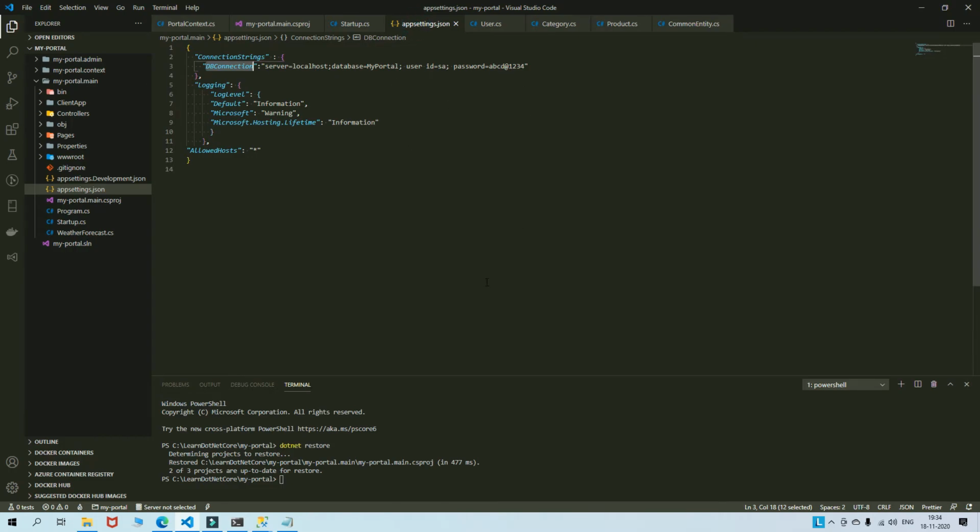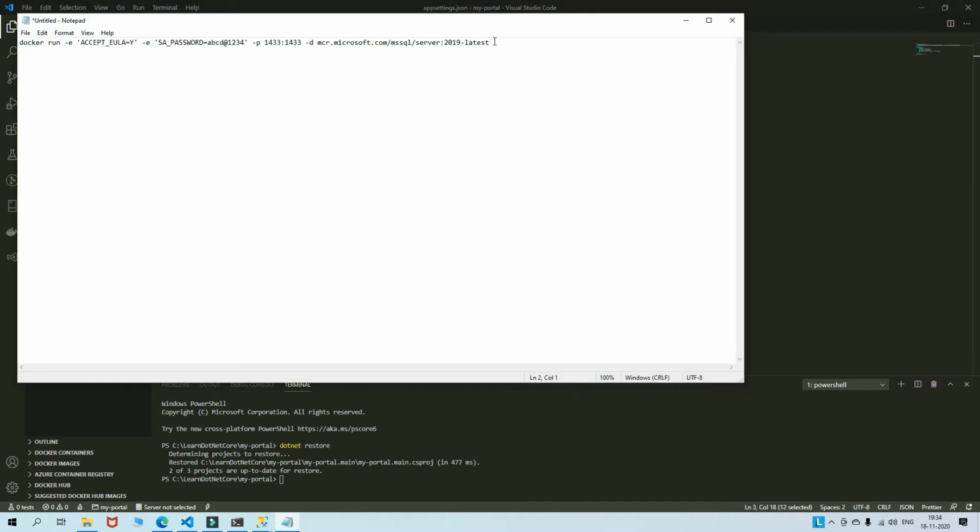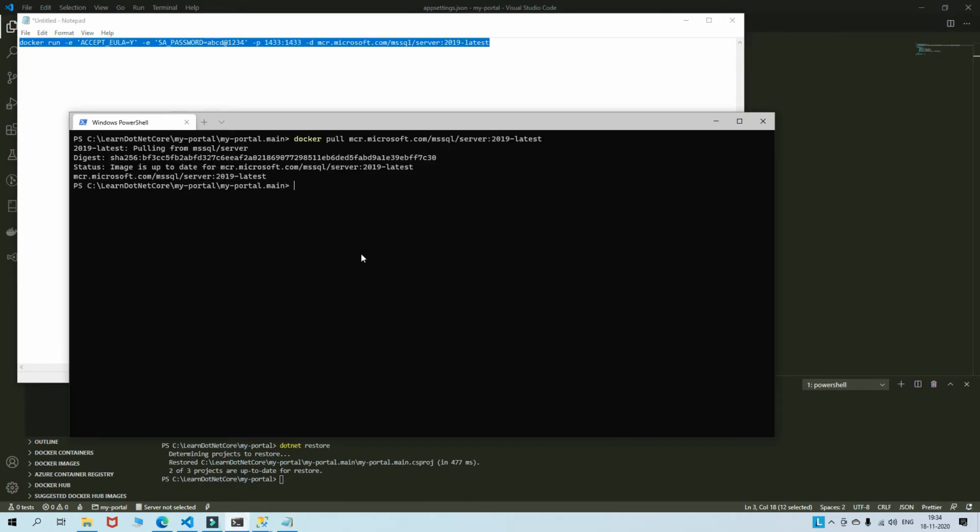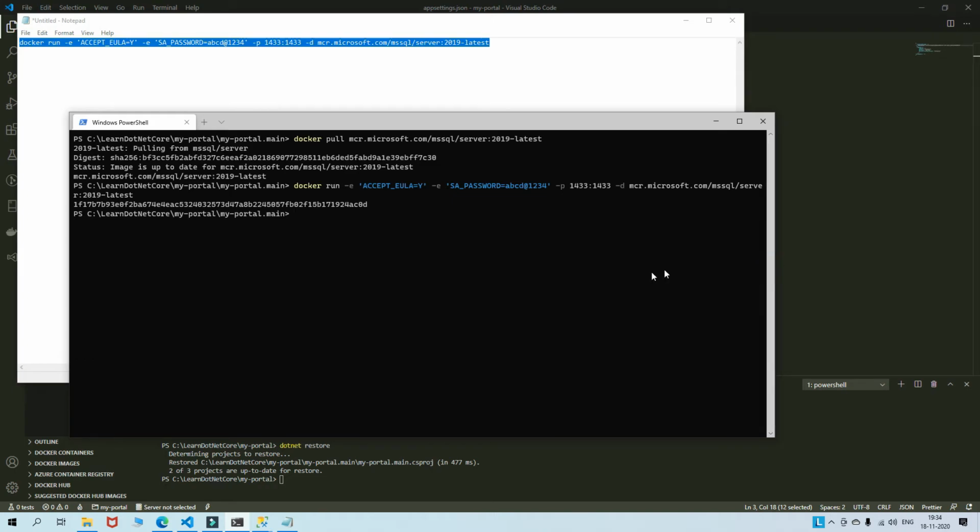abcd 1234, yeah, correct, this is what we have given. Done. Just copy this, go back to terminal, paste it, hit enter, done. When you see this, that means it is successfully running. So how do you verify whether it is running or not?